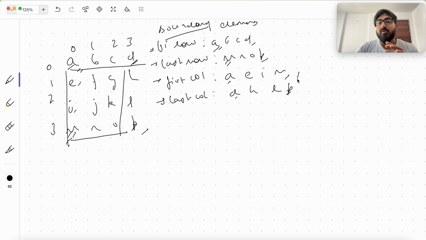If you don't want to print them twice, you simply print E and I, these two, because A was printed with the first row and M was printed with the last row. Similarly for the last column, you ignore the first and the last element, so you don't print D and P, you simply print H and L, because D was printed with the first row, P was printed with the last row. It depends upon the requirement, because at times you get a question where you have to find the sum of all the boundary elements, so if you include them twice, your sum will not match.